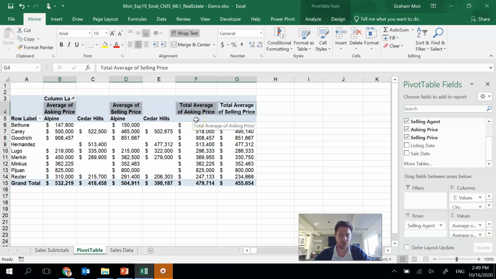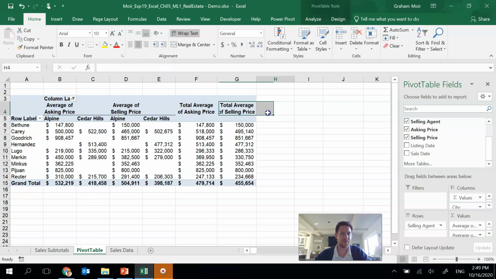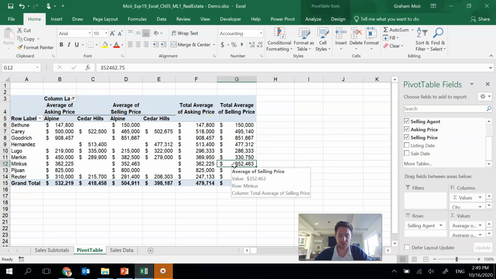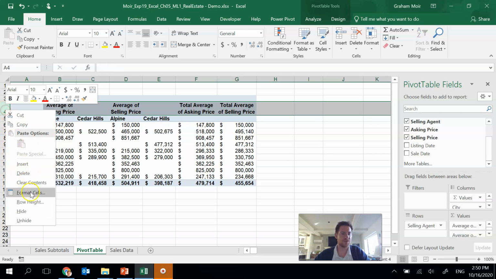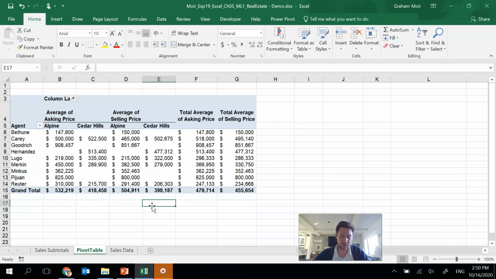Next, we want to apply bottom border to the range B4 to E4. Okay, so B4 to E4. Choose my borders here on the Home tab, and we want bottom. And you can see we have a nice line here now. Then we want to change the label in A5 to say agent. So A5, agent. Okay. Change the height of row 4 to 40. Okay, so this is row 4. I'm going to change the row height to 40. And there we go. So that's it for step 13. All the formatting is done.